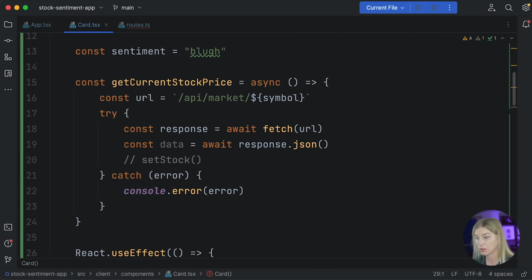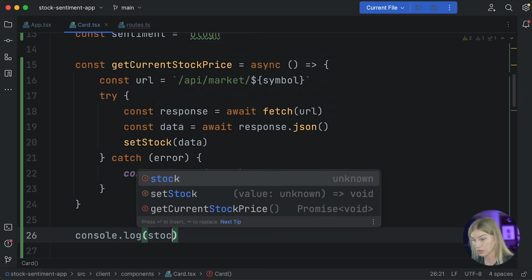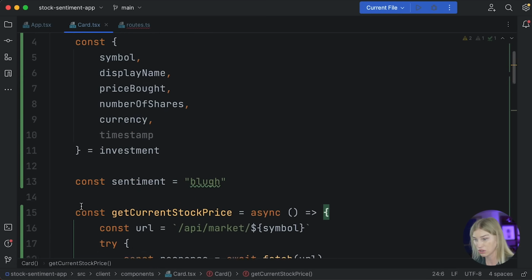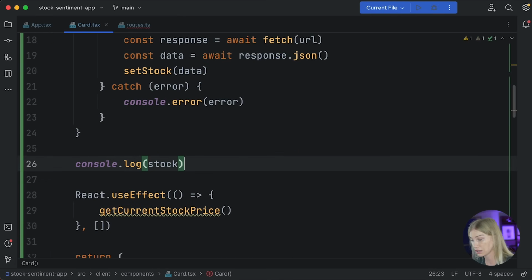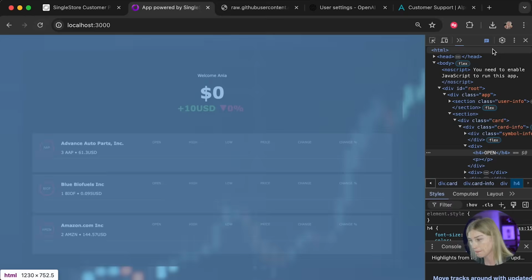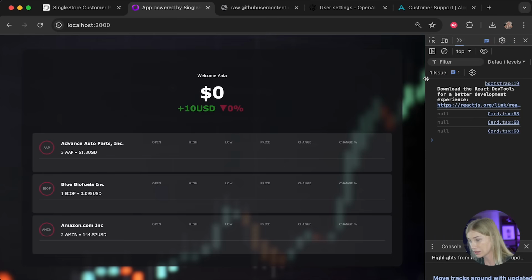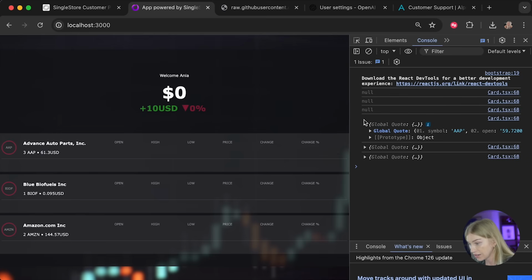Okay, so when that runs, we're also going to set the stock, and then we're just going to pass through the whole data for now. So maybe let's console log stock as well, right? Because we are setting stock, which means we should console log out stock just to see what's coming back to us. So let's give it a go. I'm just going to go back in here. Let's refresh. Let's get up our console logs. And great, so now each card is printing out the stock, and here it is.